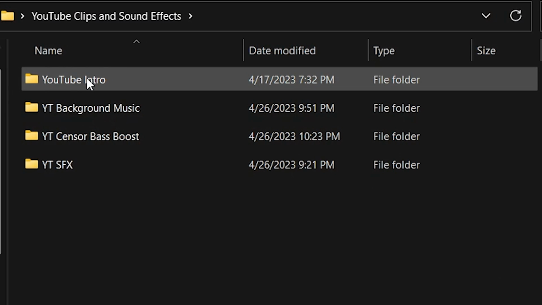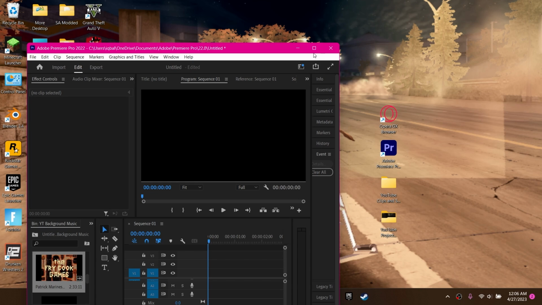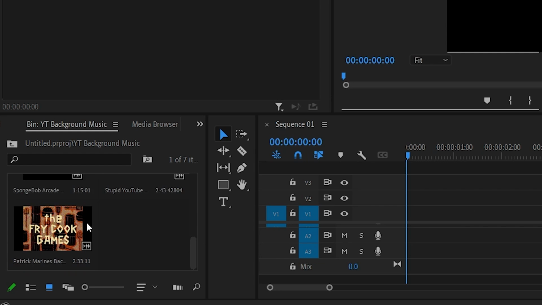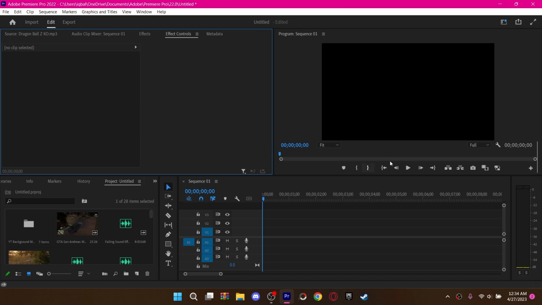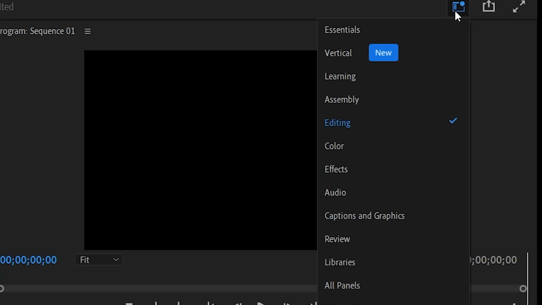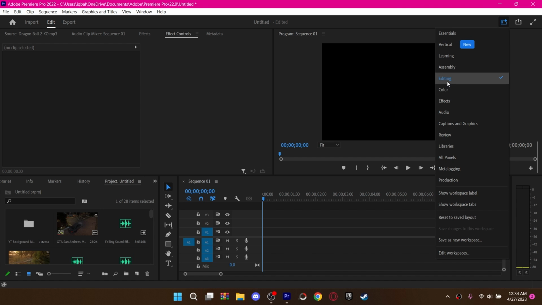Now, I like to be organized with my YouTube clips, so now I'm going to show you the editing software. So once you've created a project in Adobe, make sure you drag all your media here. If you want your layout to look similar to mine, go on the top right to workspace and you have all these different presets. Now, most people press editing. I prefer all panels so I can get full controls on different sections.